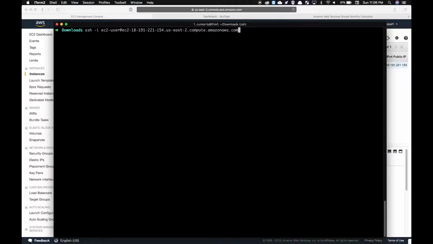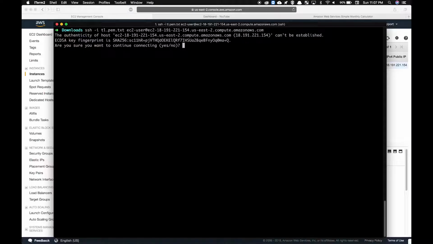Paste in your DNS entry for your instance. Make sure this is your instance, not mine. And then I meant to give this here. This is our private key, so I name mine tl.pem.txt. So this is telling SSH that I want to use this as a private key, and then I would like to SSH in as ec2-user at this address. Accept our host key verification check. Give it a second, and it should let us in.